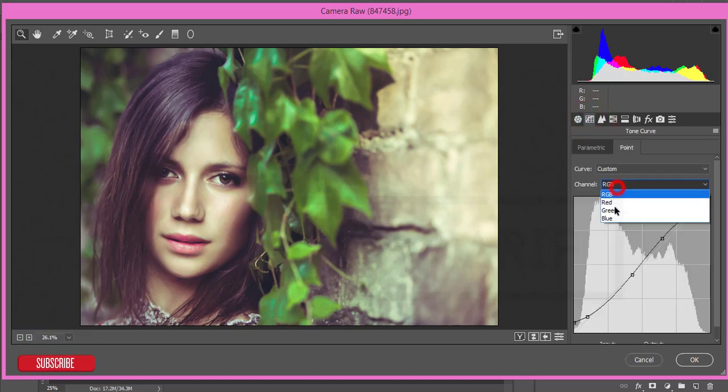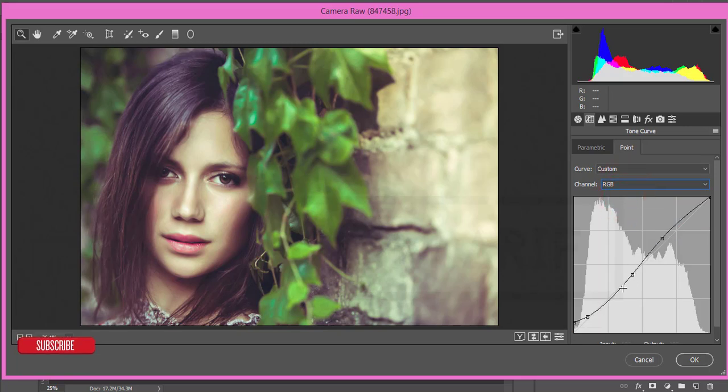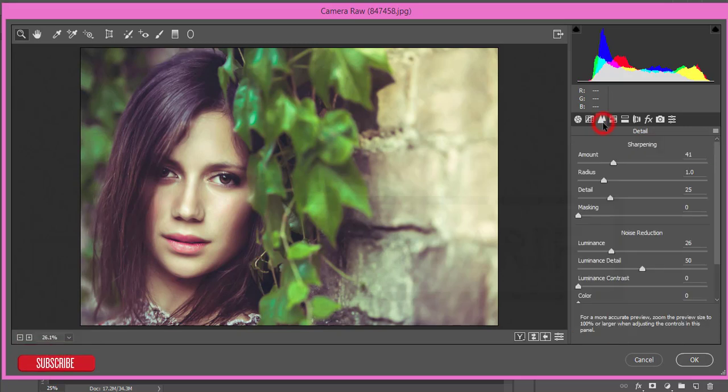Then the tone curve. The blue tone curve was like that, and the green tone curve was like that. Here is a low point, here is a low point, and just a little bit up in the down portion, and red as well, and the RGB curve was like that. In the detail options, the sharpening amount is 41, and the luminance noise reduction is 26, and luminance detail 50%.